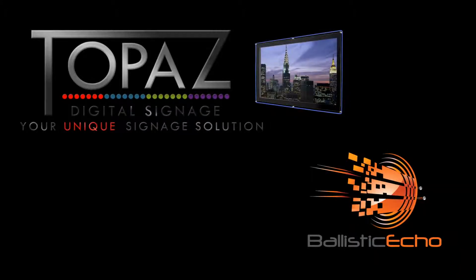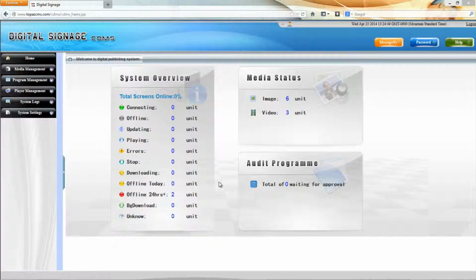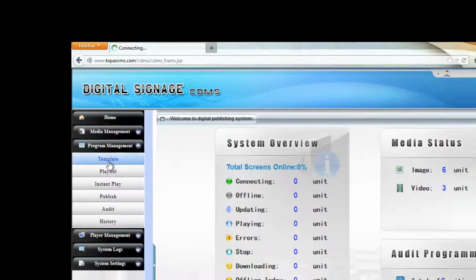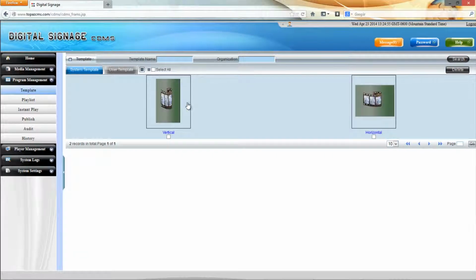In this video, we will show you how to create and use a new custom template. Begin by accessing the Program Management section of the side menu. Next, click on Template. You should now see two pre-developed templates under the System Template tab.